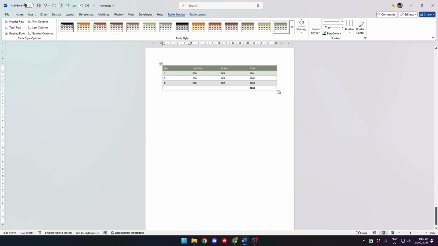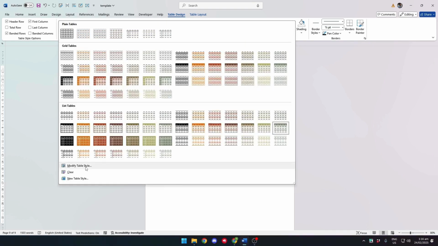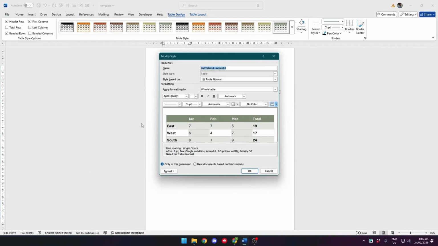Now, if you want a more specific approach, or if you have a more specific design in mind, you can also click on this arrow again. You can modify table style, which will allow you to change things such as the font, the line spacing, the borders, as well as the border styles.